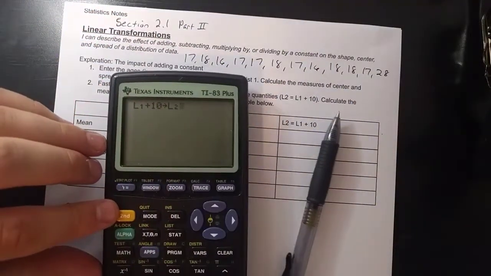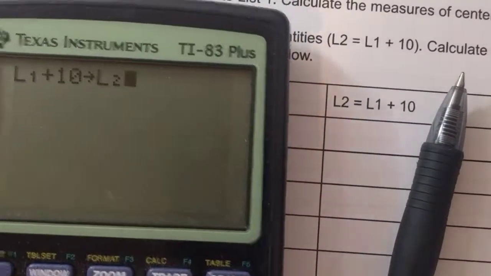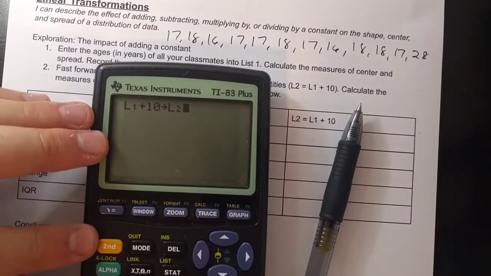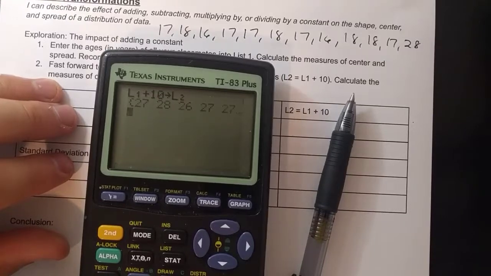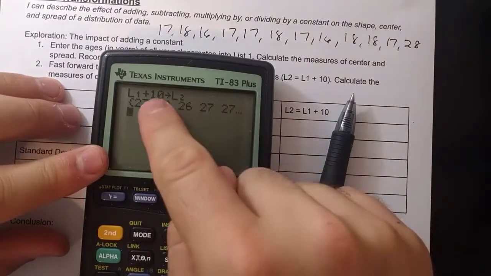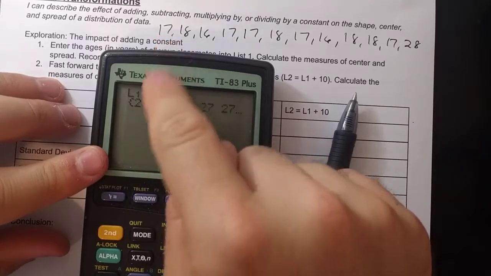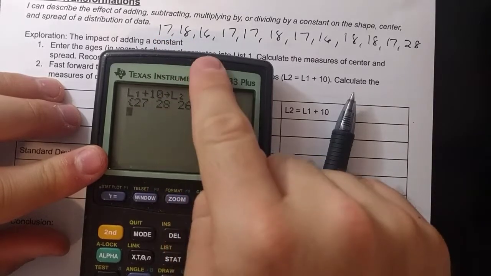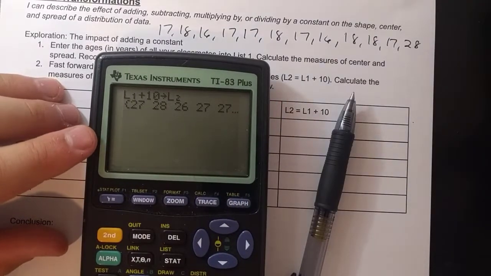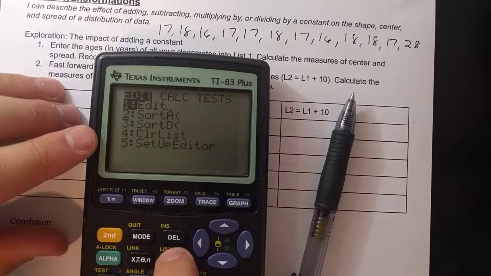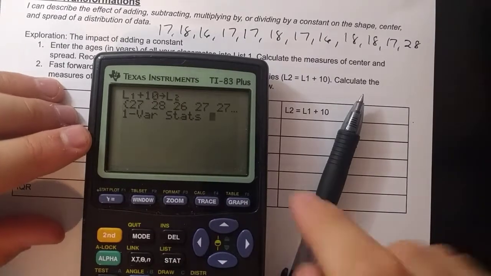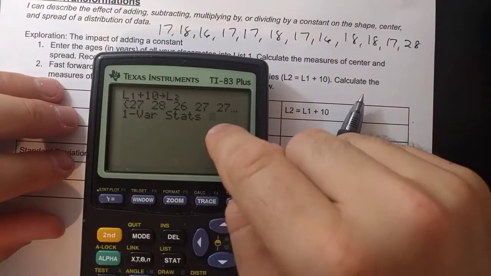This is what it should look like. I'll zoom in so you can see it. We're going to press Enter, and if you look here, all the data values I just entered, every single one got a 10 added to it. So 17 became 27, 18 became 28, 16 became 26, and so on all the way down. So we're going to now do one var stats for L2. So you go back to Stat, Calc, one variable stats. Now if you press Enter again, it's going to redo L1.